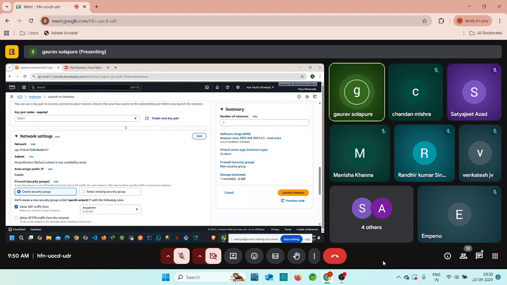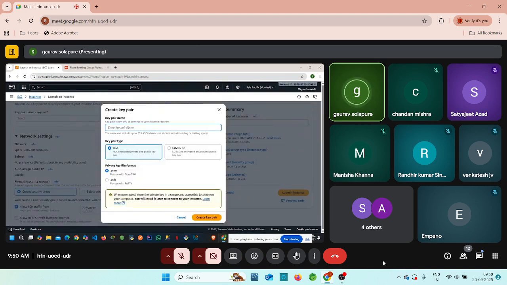Then I'm going to create one key pair. Let me write the key pair name as make my trip. Then the .pem file is selected by default because we have the MobaXterm. MobaXterm is open SSH, right? If you have PuTTY, then you can use the .ppk file format, right?